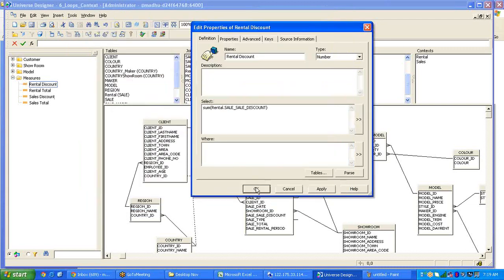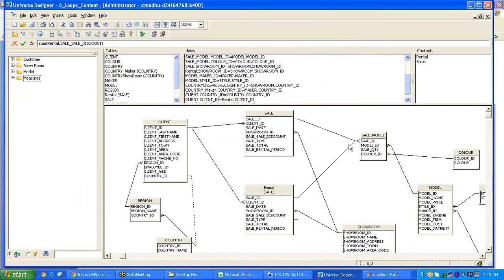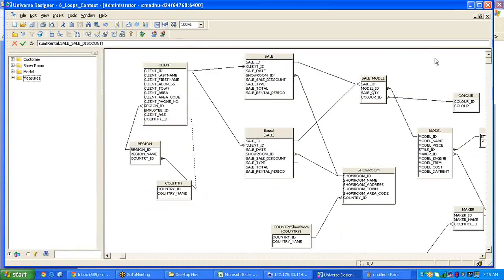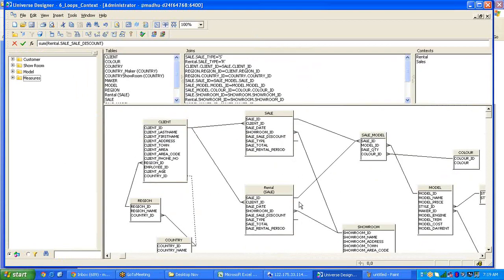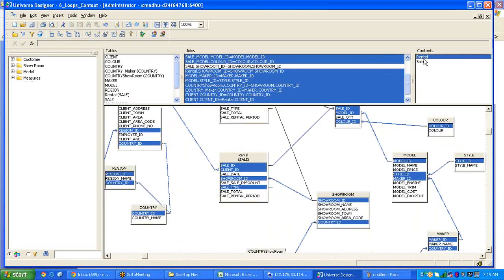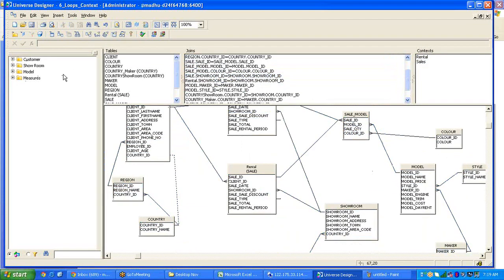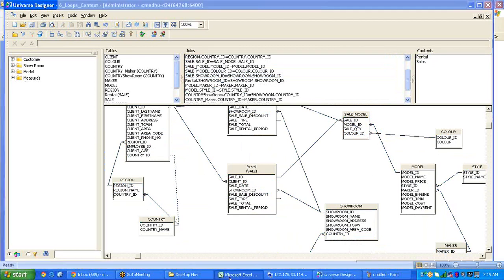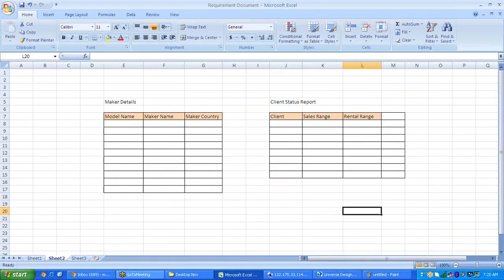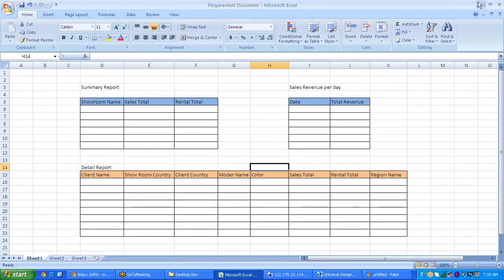Fine. So now guys, we have resolved the loops by using the context. There were many loops, and we have resolved them using the sale and rental contexts, right? This is done. We have also created the objects as per our requirement, so we have created the different objects.